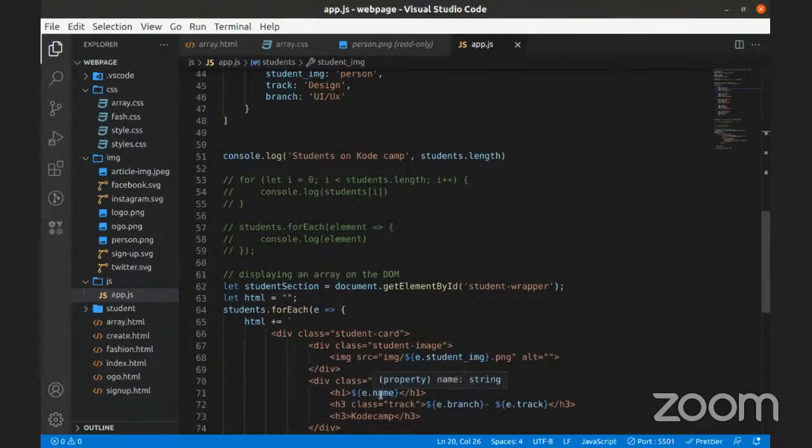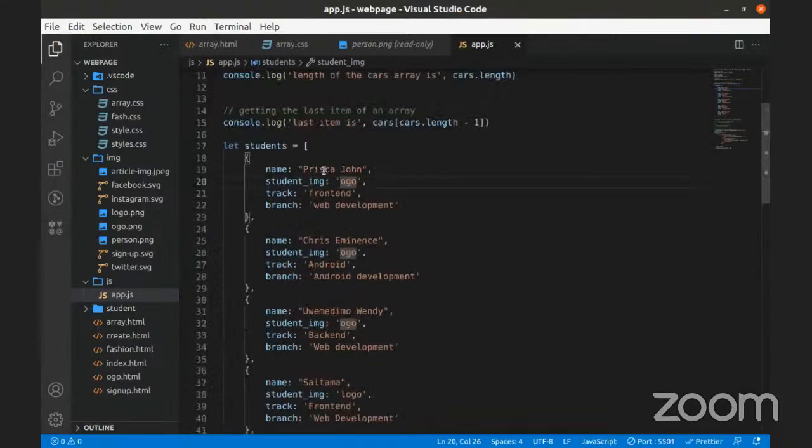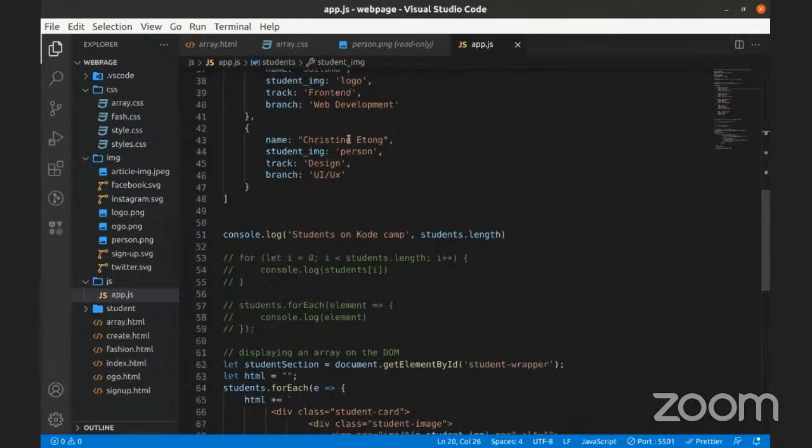Now, replace Priska's name with the name that is here. So we have this. Then also replace her branch and her track. That's why we now have, if we check, this is Christine's own. Christine has a different thing.